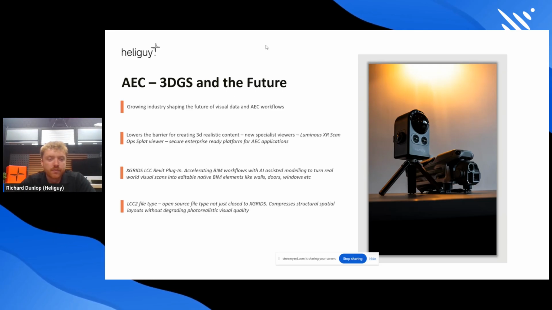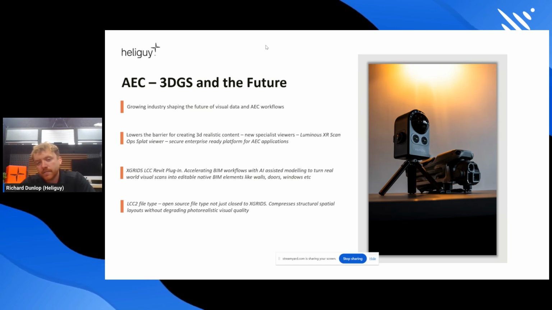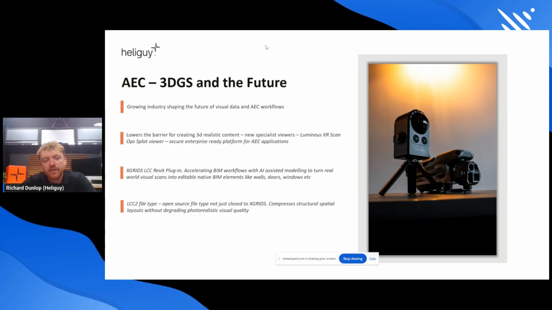The XGRIDS LCC Revit plugin is already there to accelerate BIM workflows with AI-assisted modeling. And then there is the LCC2 file type, which is now open source. So again, I think the future is going to be defined by more viewers out there supporting this type of data and helping grow the use of 3DGS.